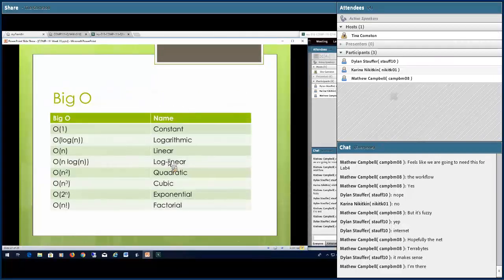So we've got this table. I just took this right from the book. These are different types of big O's. So this is a constant, O sub 1. This is constant. This is carrier pigeon. Logarithmic, linear. So this is going to do, you know, like you have your X and your Y axis and it's going straight up in a straight line. We have log, linear, we have quadratic, cubic, exponential, and factorial.